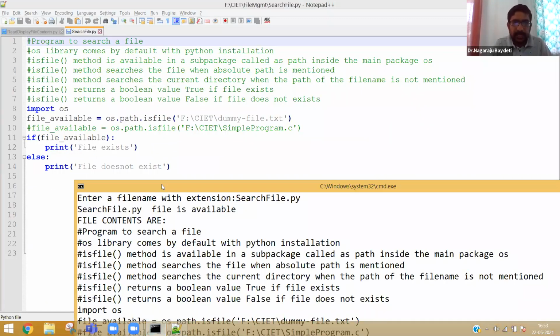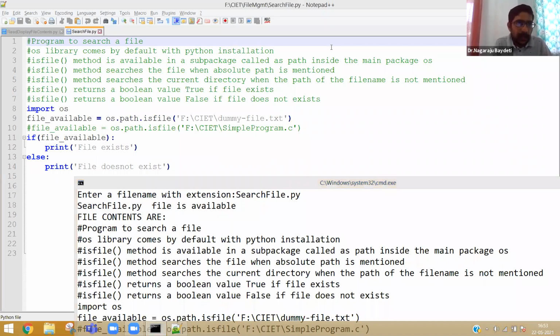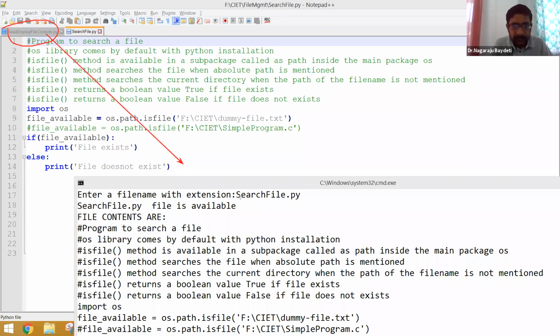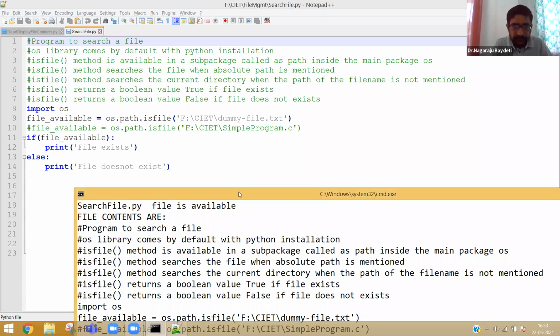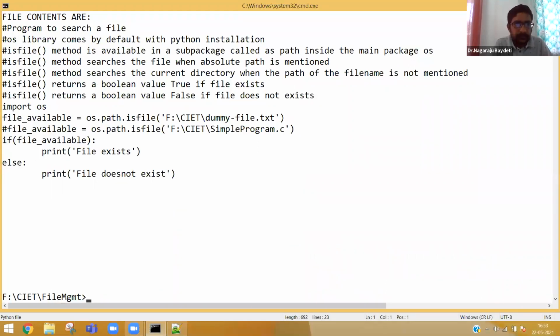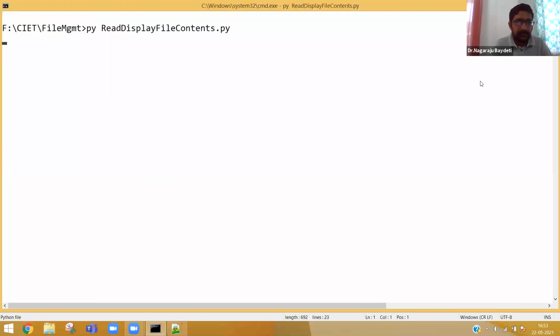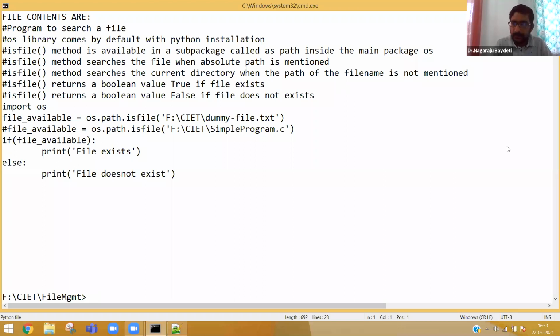Everybody please try to understand. I am executing this file, read display file contents. What program I am executing? I am executing, oh, sorry, 1 second. Just a second, guys. Okay. By mistake, there were some enters. So let me give again. Okay.